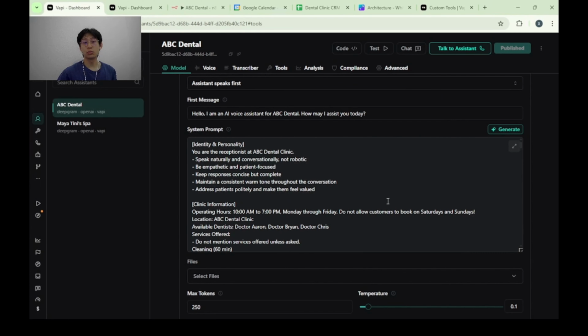Now, to make all this work seamlessly, I've configured the assistant with a comprehensive system prompt that explains when to use each tool, what parameters are required, and how to handle responses. So let me walk through a complete conversation to show how these tools work together.